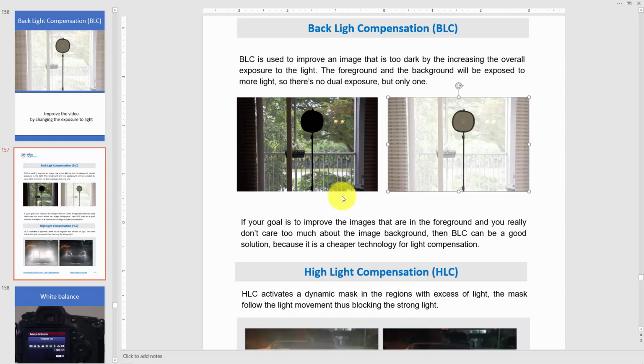It's a beautiful day here in Florida, and today you're gonna learn about backlight compensation.